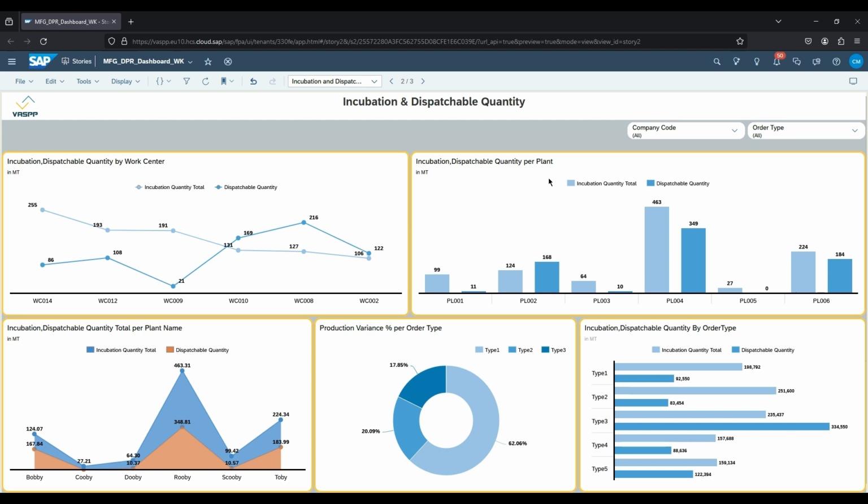The incubation and dispatch quantity per plant chart provides a breakdown of incubation and dispatch quantities across different manufacturing plants. It enables the comparison of productivity and output efficiency between plants.